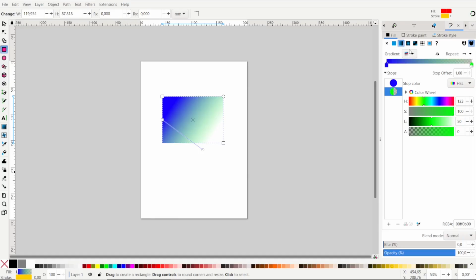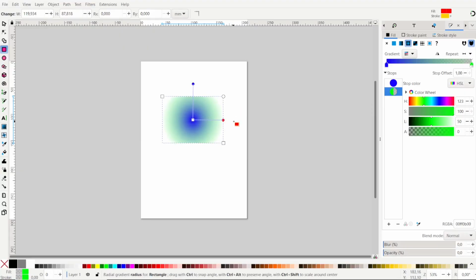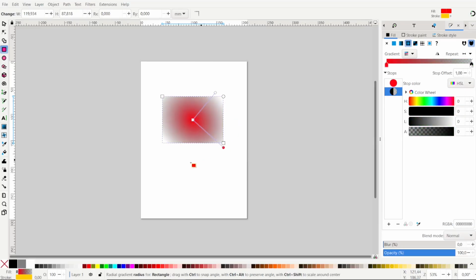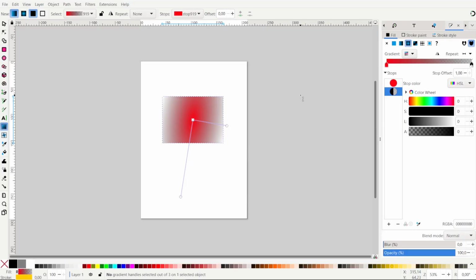Okay, the second option is the radial gradient. Of course, it is based on circles, and we can easily control the effect by changing the radius of these circles. Of course, you can change color here too. So for example, I will change it to red, and I will change here to black. Of course, you can rotate it if you need it, and it is really useful sometimes, if you want to get specific results.